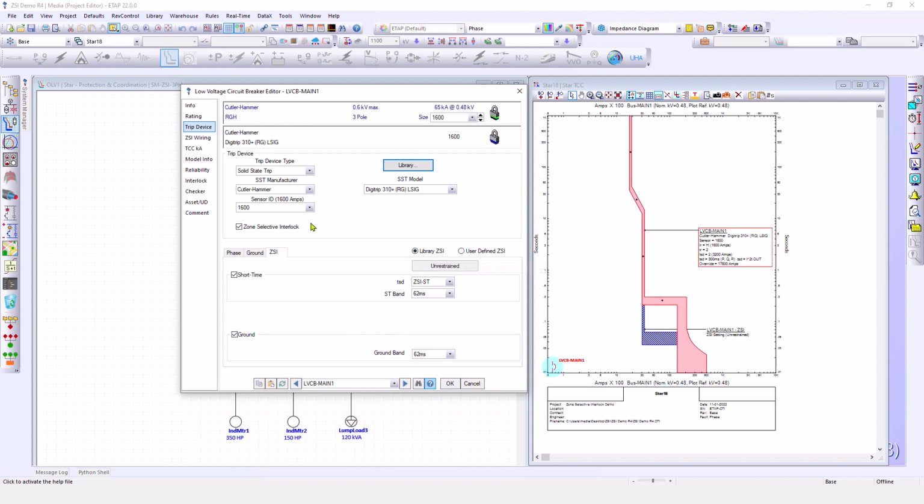If you're using a model which does not have the library ZSI and you turn the ZSI on, you see the user-defined ZSI is selected. So based on the functions available in the phase and ground page, you see different functions available for ZSI. For this one, we only have short time and ground available for phase and ground. So you see the short time ZSI and short time ground are available.